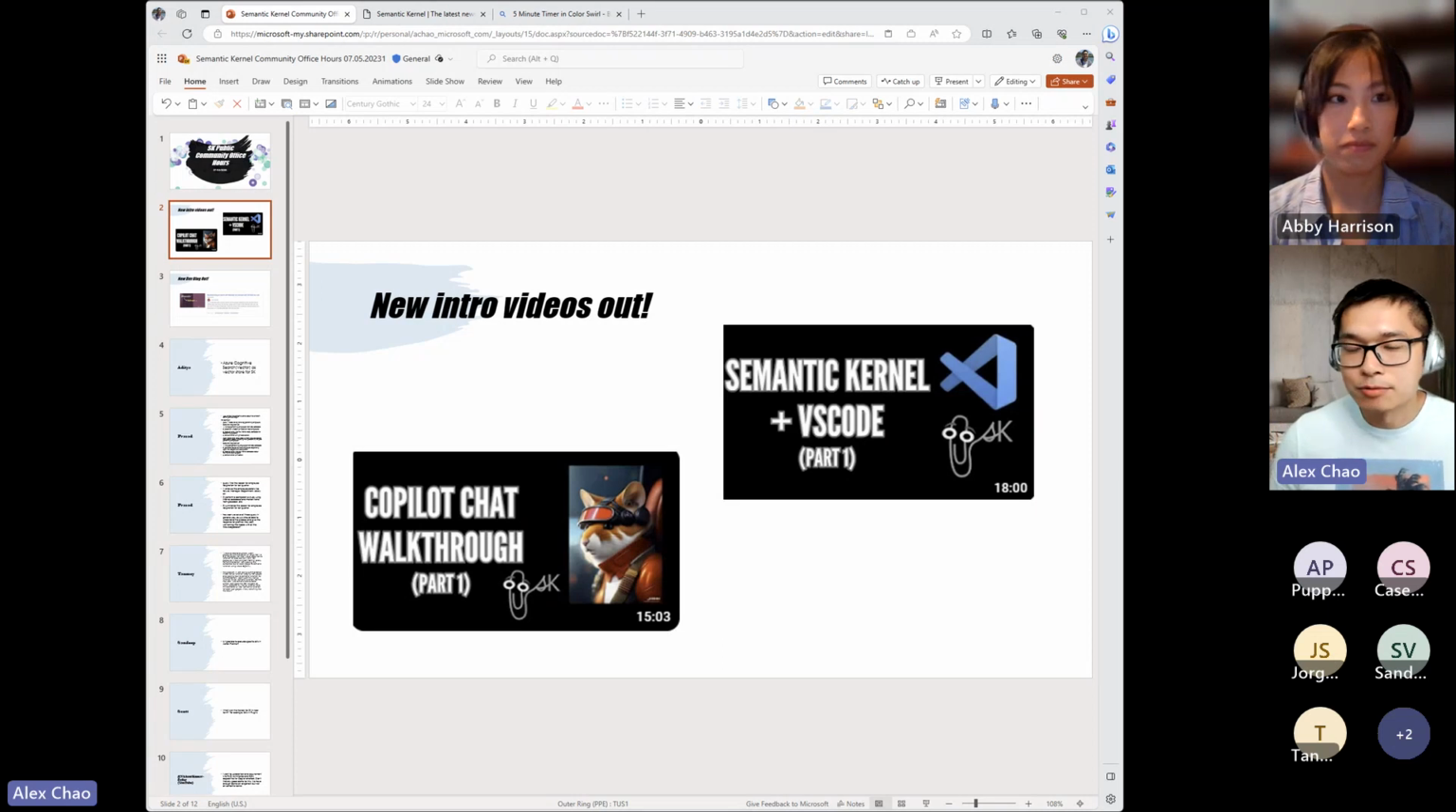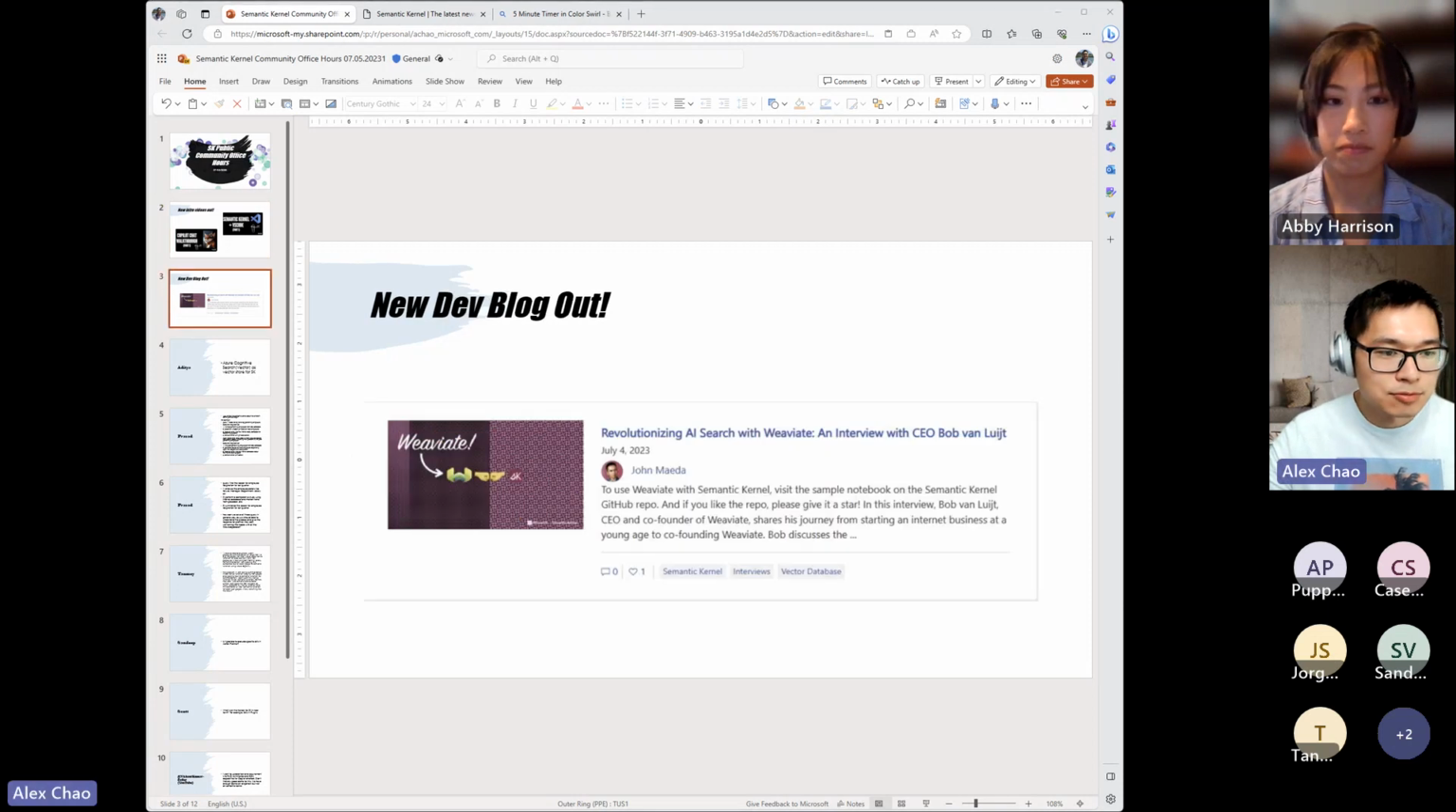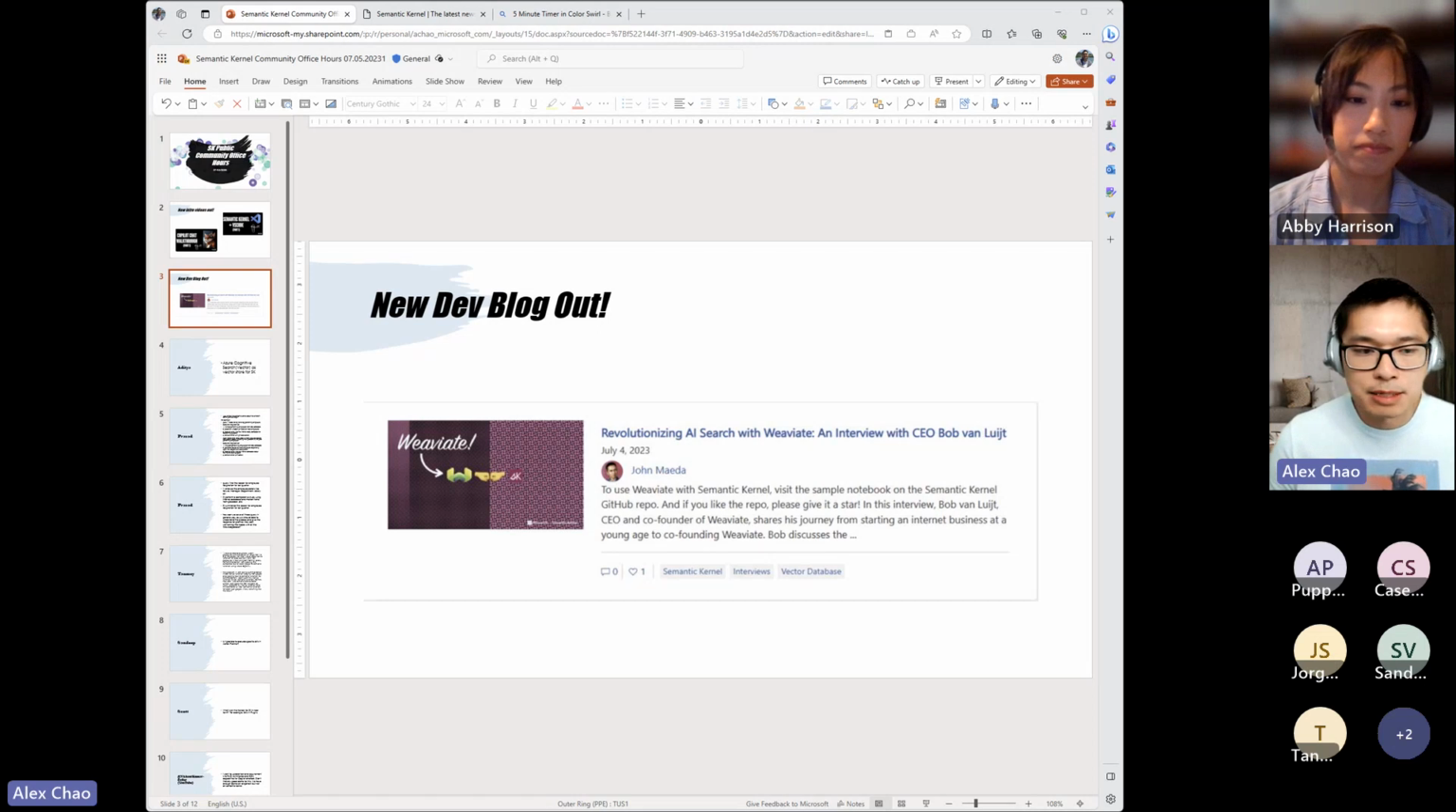And let us know how you want us to improve those specific apps and services, and we can definitely get to that. The other thing to call out is we have a new dev blog that just got released yesterday. John Maeda talked to the CEO of Weaviate. Weaviate, if you don't know, is one of the vector databases that we have an integration for with Semantic Kernel. So definitely read that interview. I think there could be some interesting discussion there.